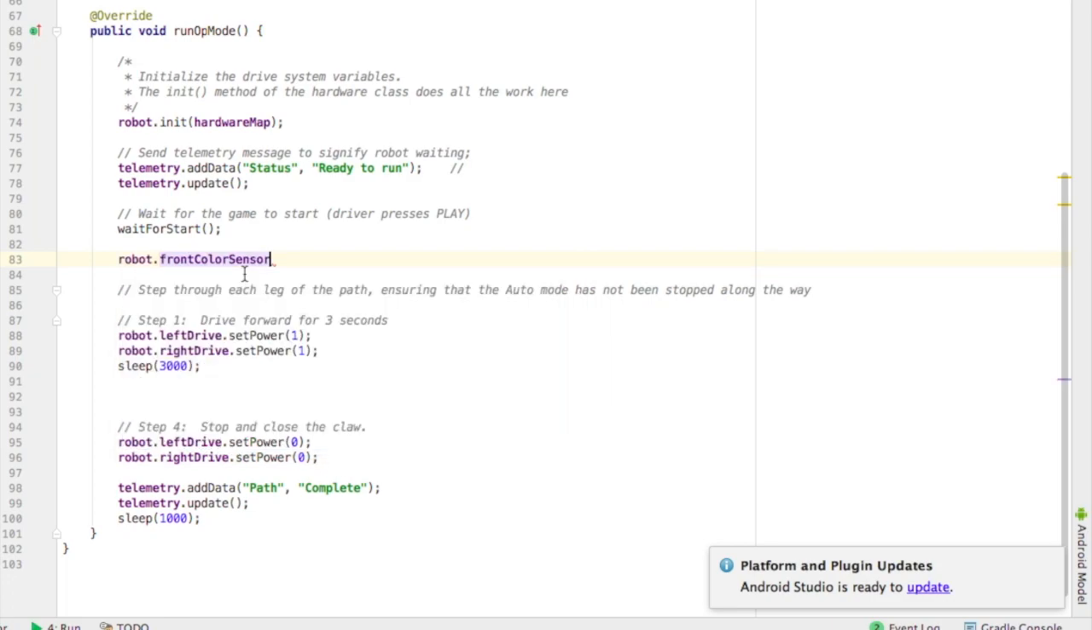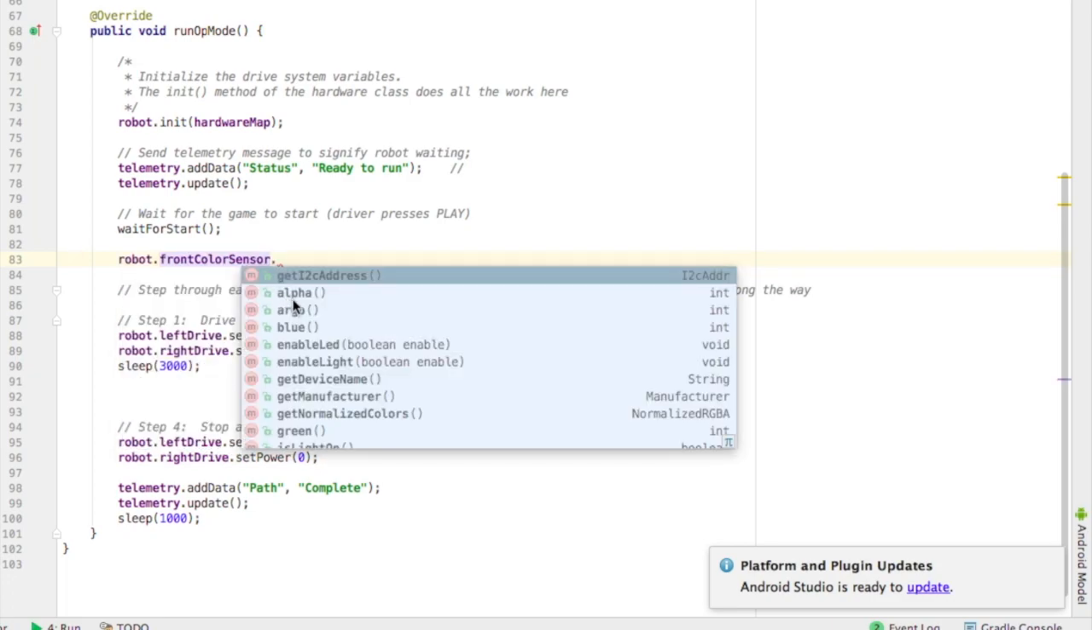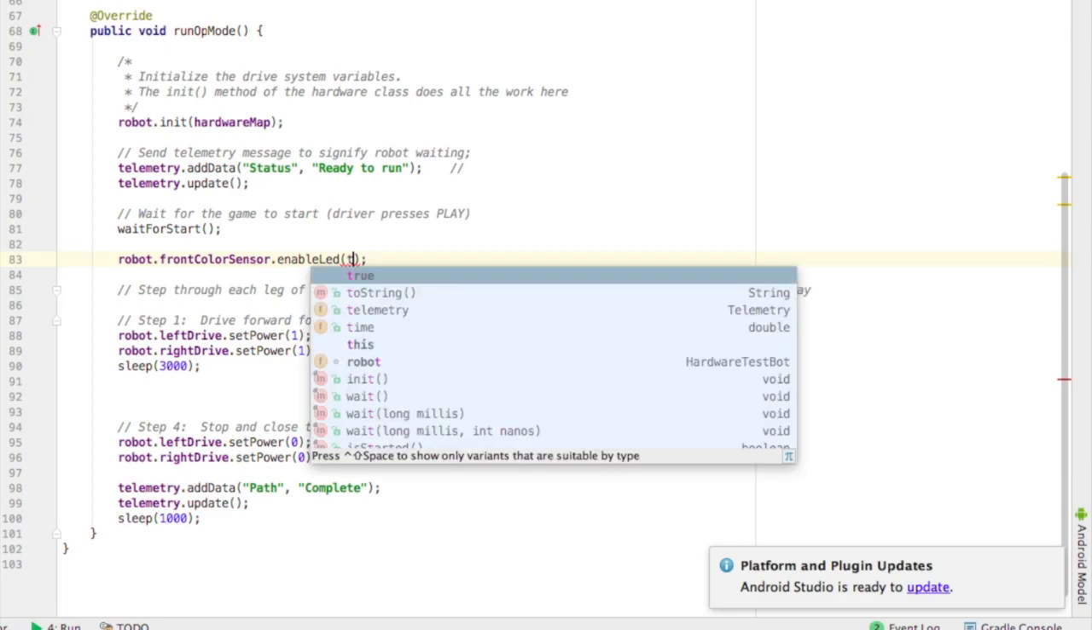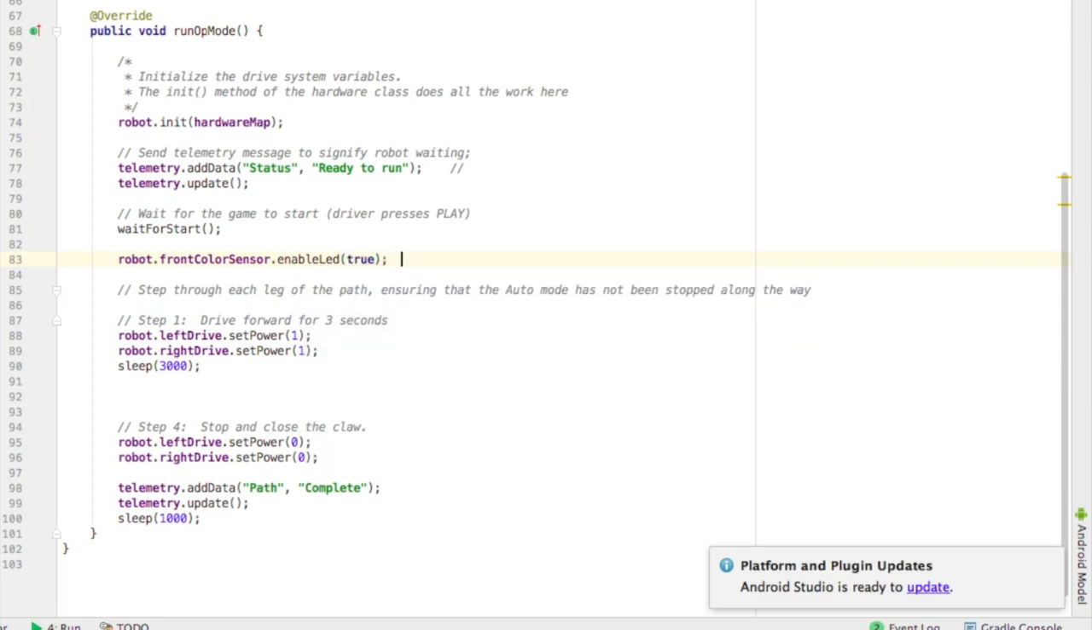First thing we need to do with the color sensor is determine if we want to turn on the LED or not have it on. And that LED is for lighting up whatever the color sensor is supposed to be looking at. So we want to enable the LED. It's true if the object's a normal object. It's going to be false if you're trying to see the color from a lit object. So if you have a blue light, you would use the color sensor with the LED turned off. We have the LED turned on for normal objects.